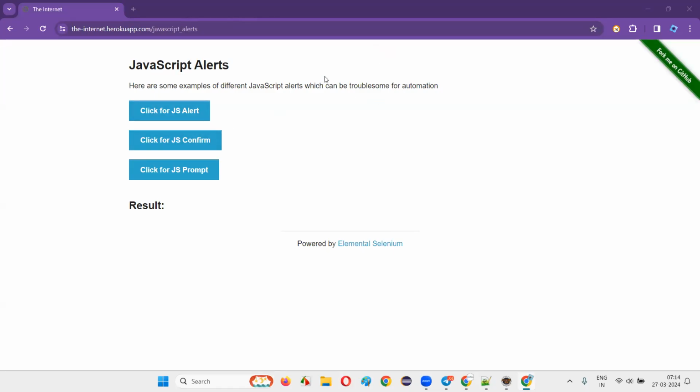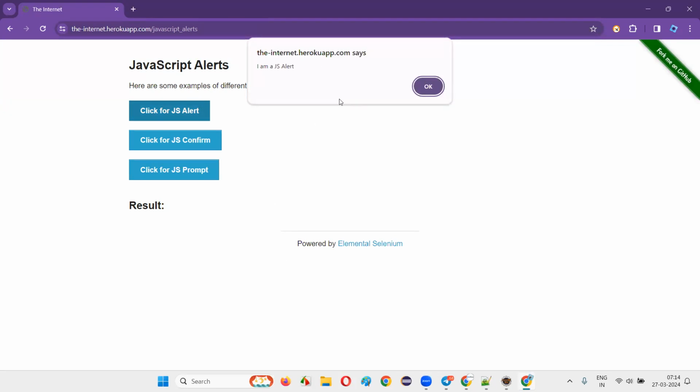Before the alert got displayed, the focus of Selenium is on this page, right? Before I click on this button and the alert comes, the focus of Selenium is on the page. After I click on the button and the alert is displayed, where is the focus of Selenium, on the page or on the alert? After I click on this button and the alert has come, and you are not able to perform any activity on the page, the focus of Selenium is still on the page. It's not on the alert. Selenium cannot see this alert.